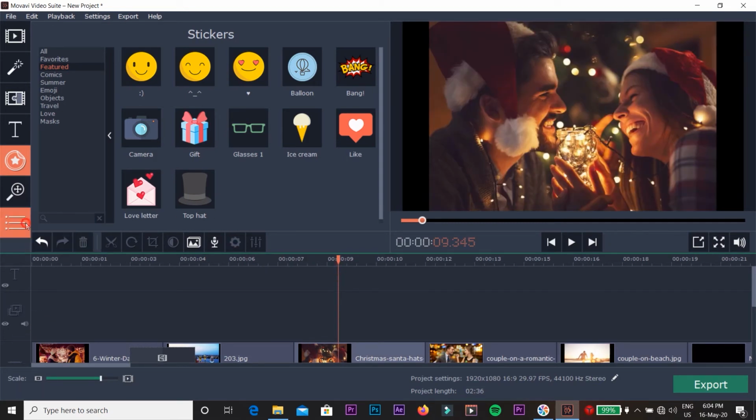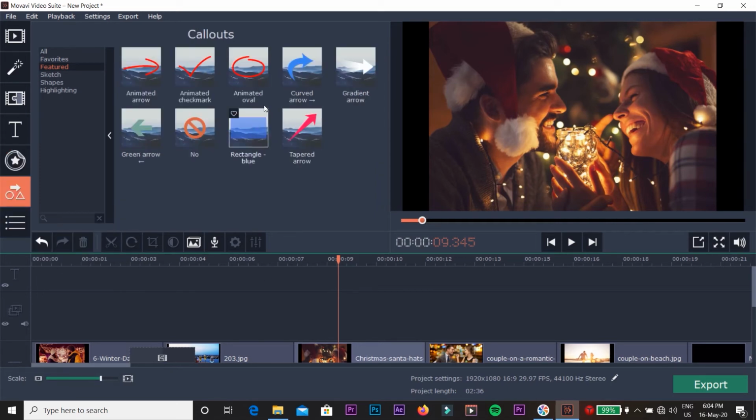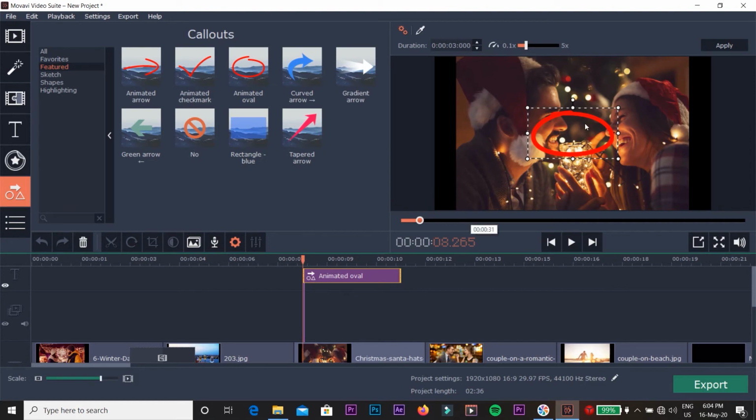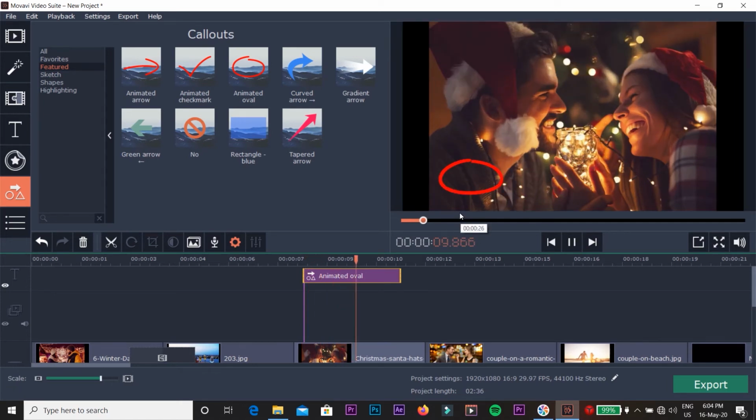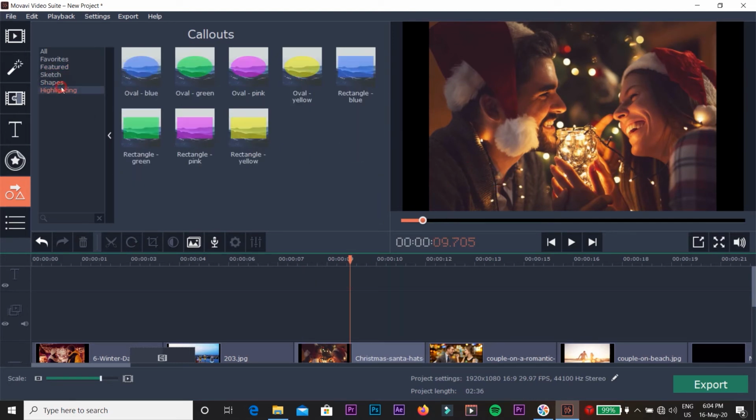There are also different options given in this menu, such as callout. You can also add callouts here, such as drag and drop the callout to here and reposition it. This way you can add the callouts here. You can see the different callouts here.